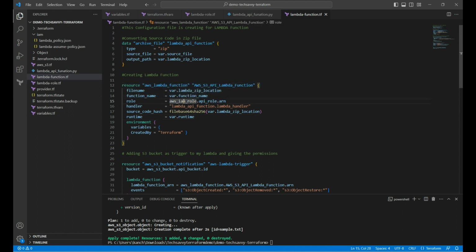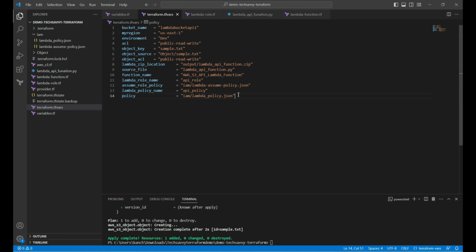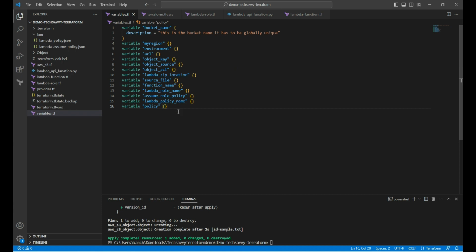Now for the handler, I'm just giving a direct name as a handler. Under this, see what the source code is. This source code will be present at this location, and the runtime. Let's see the var.runtime. What is the runtime here? The runtime is nothing but the language and version in which your code is written. My code is in Python, so I need to give the runtime. So just give the variable as runtime.